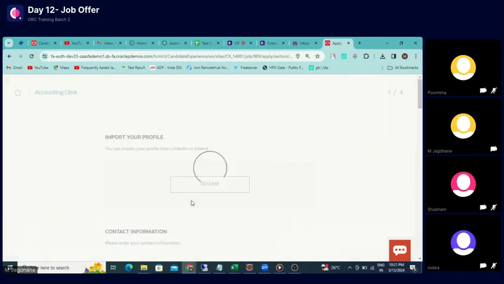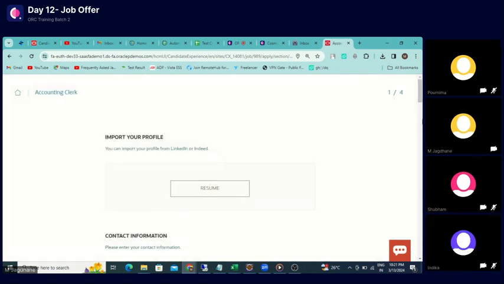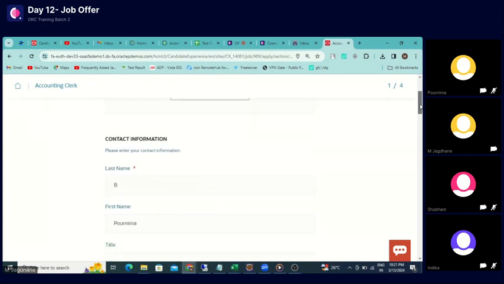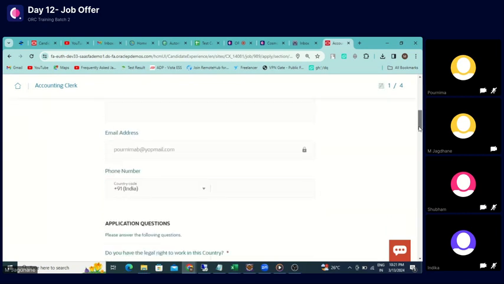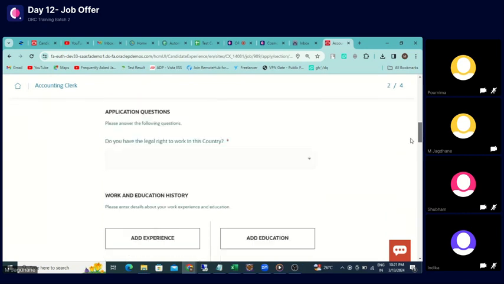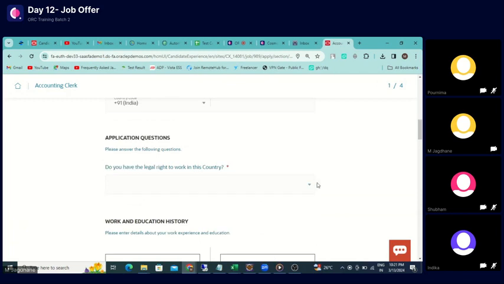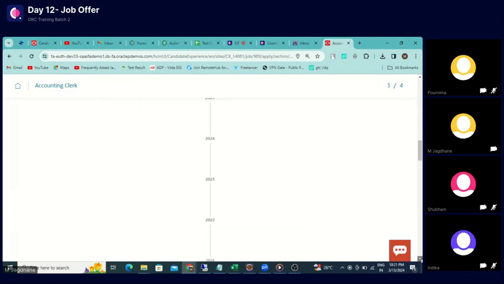This is where the job application is. It is the same as the job application flow, so I'll just fill in all the mandatory details. Do you have the legal? This is the application question. You can call it a pre-screening question. If you select no over here, then your application will be rejected directly for this requisition.